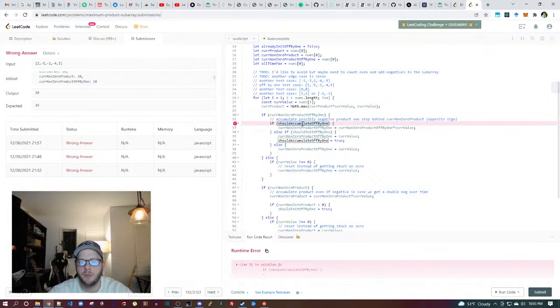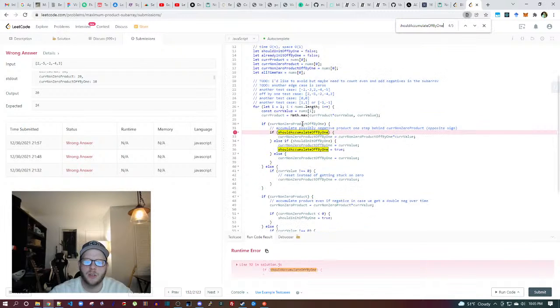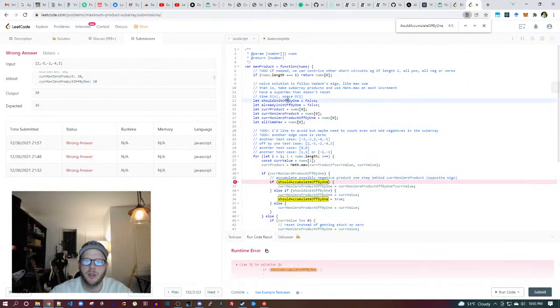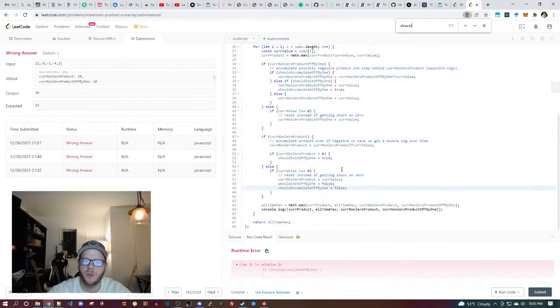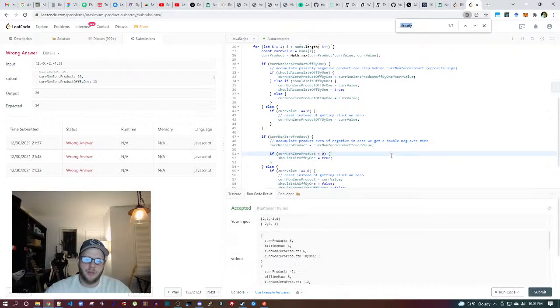Should accumulate off by 1. Did I name it wrong? Should and should. So yeah, I'm going to rename it that. Should. And then do I have the word already anywhere? Where is that showing up? Okay. So let's see.